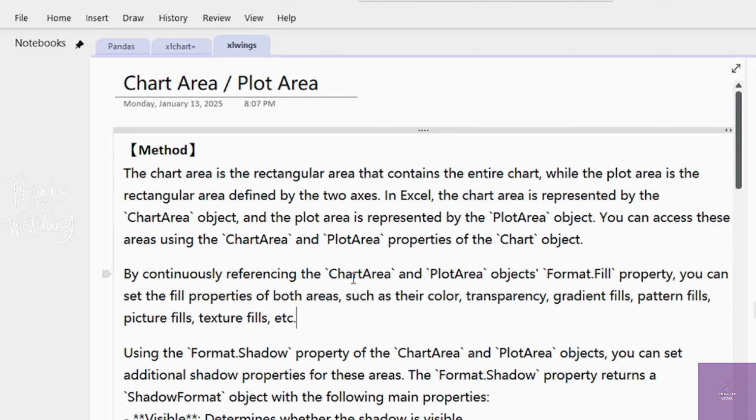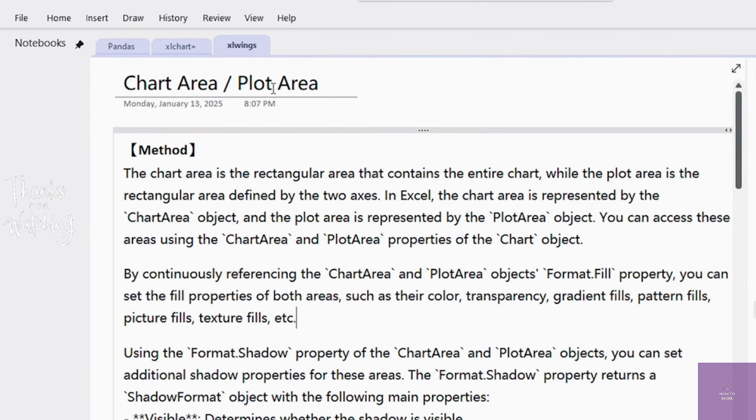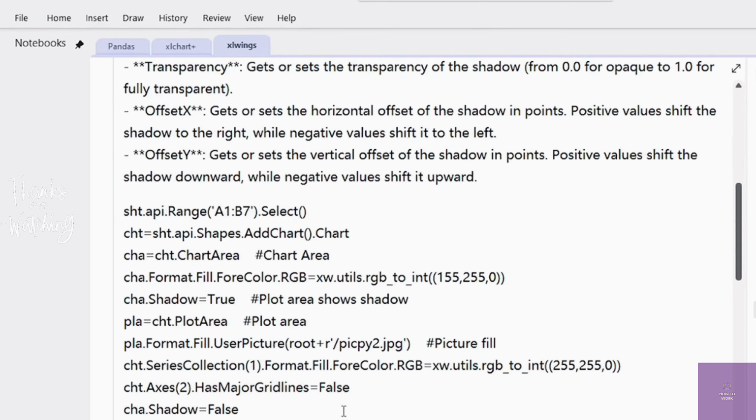First, you should get the chart area and the plot area. Then use properties of the object to modify the properties directly. See the example. First, create the chart. Then use the chart area property of the chart object to get the chart area object. Then use the properties of the chart area to modify the properties.